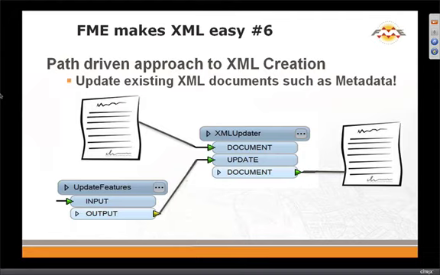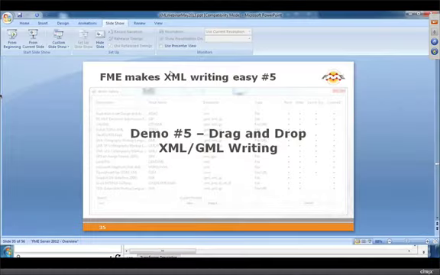Because it could be the case of metadata. Maybe your organization has a metadata document and there's just so many different types of flavors and you just want to update certain fields. Well, writing it from scratch would be a lot of work. And as we are at SAFE, we're lazy. We like to do things the easy way.